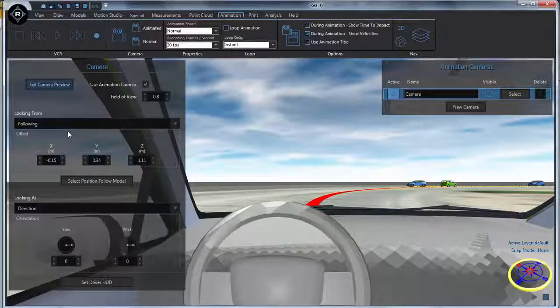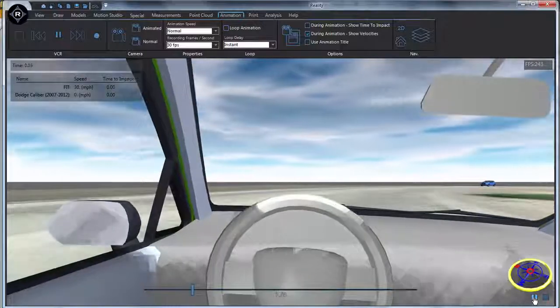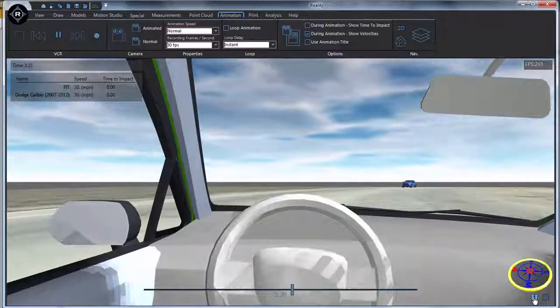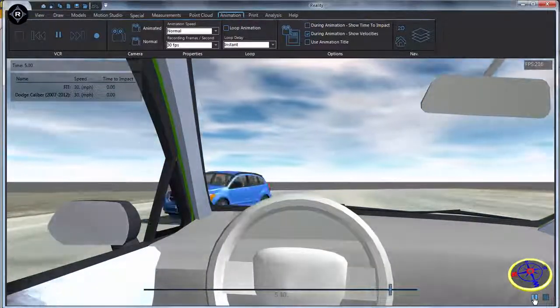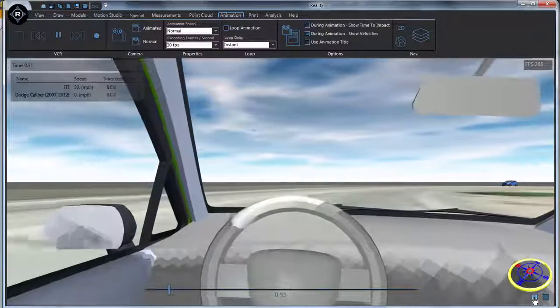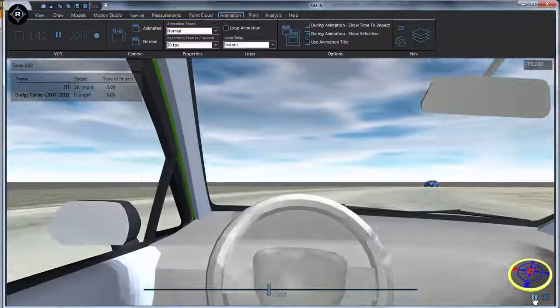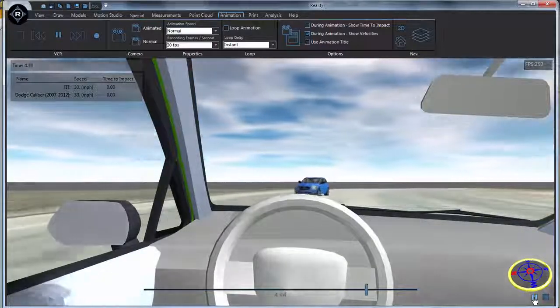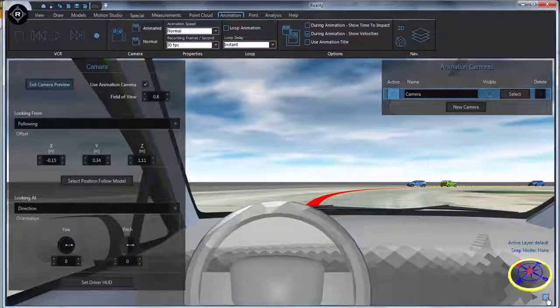Now we see the driver's position. So when we hit play, you can see what we've got. That's one way to do it, and that makes it very, very easy.